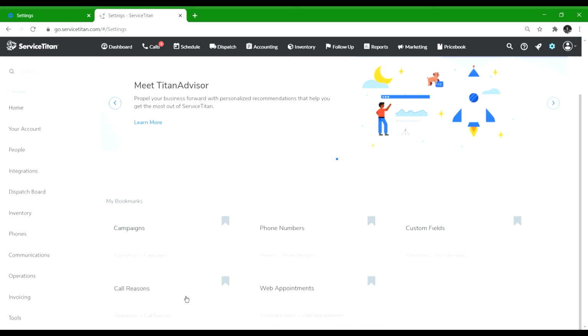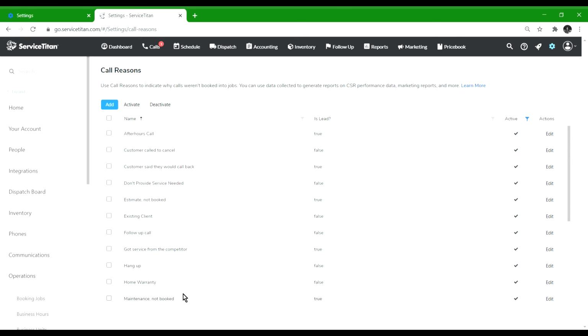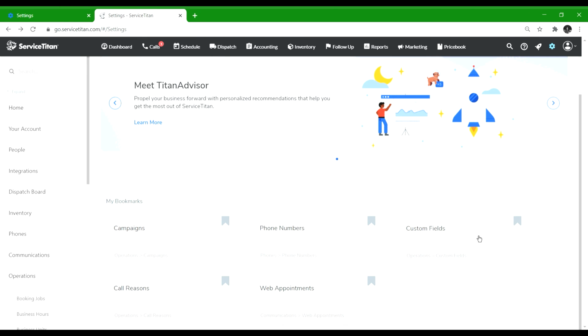That's why we have the call reasons over here. In the software, these are some of the reasons that I have here for myself. You can have as many as you want. Custom fields is a really cool one. Shoot me a comment if you want me to make a video about custom fields, but I do want to talk to you about web appointments.